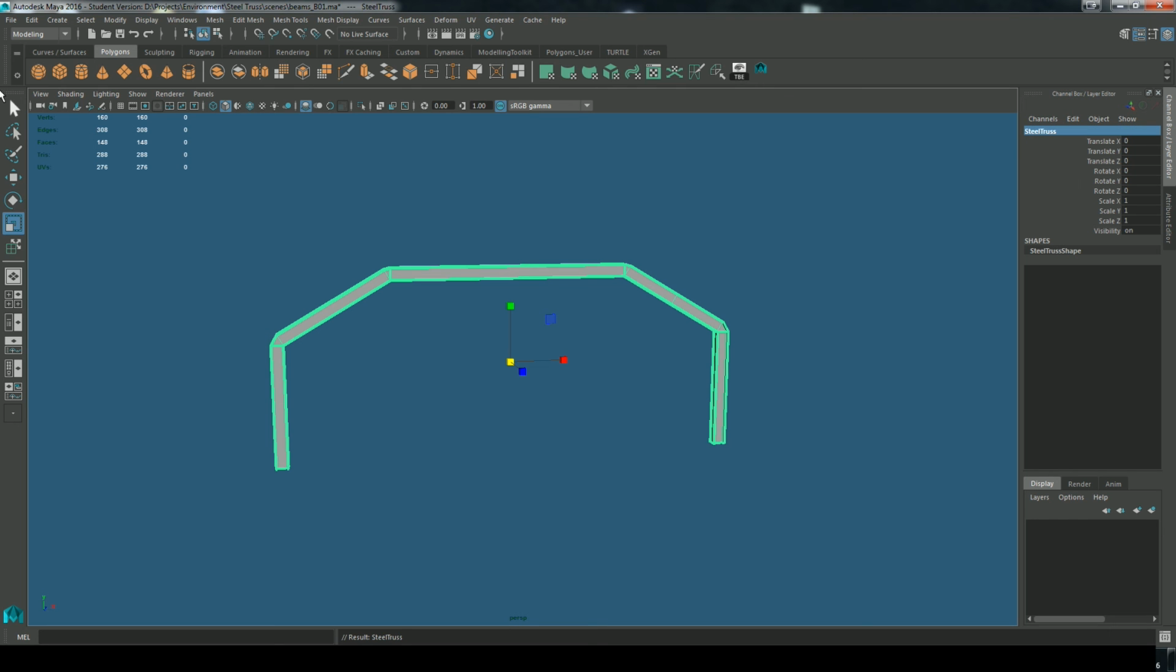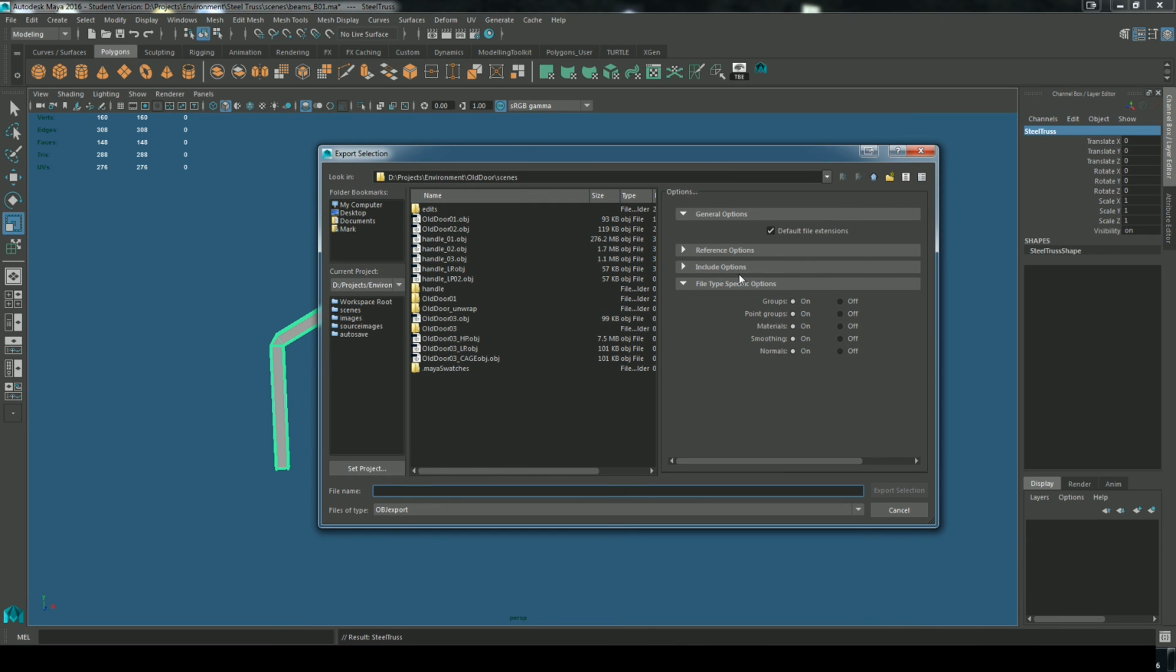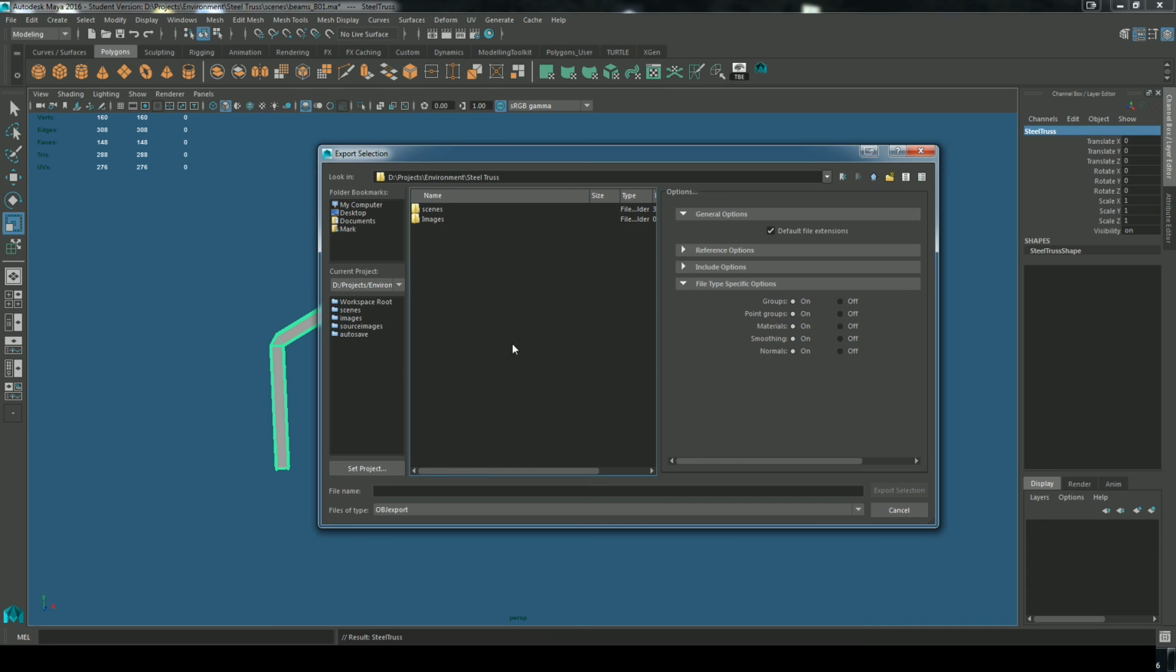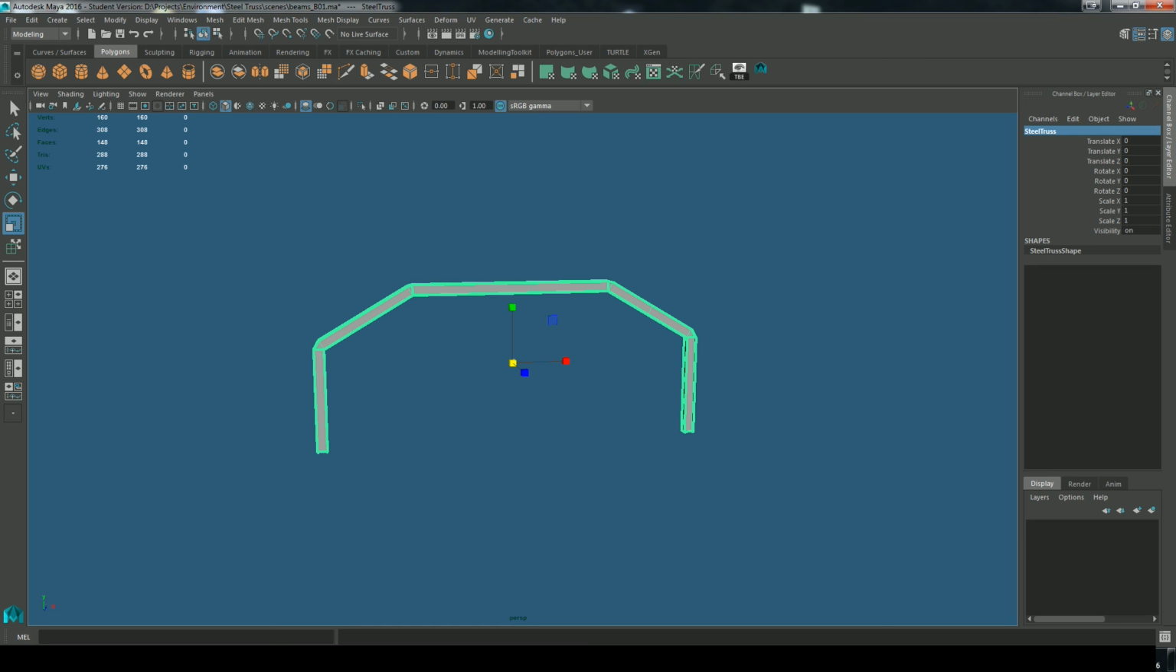And this is my finished low poly model. So we'll just export this selection as an OBJ. Obviously export into the project folder that I'm working in. I might actually just make a new folder called export. And we'll call this steel truss LP for low poly. It's important to use a naming convention where you can easily identify in the name what the file is. So that's my low poly model.